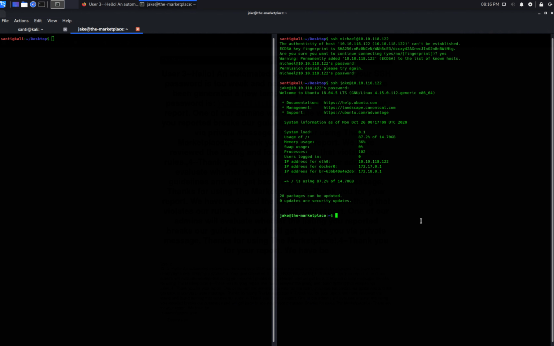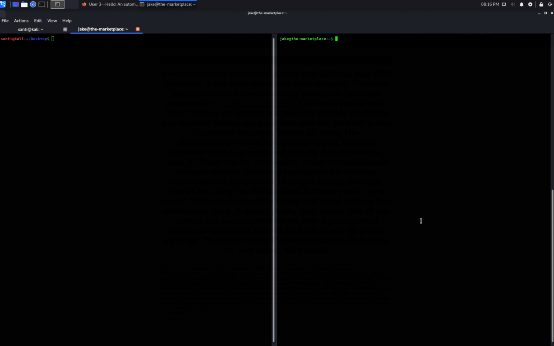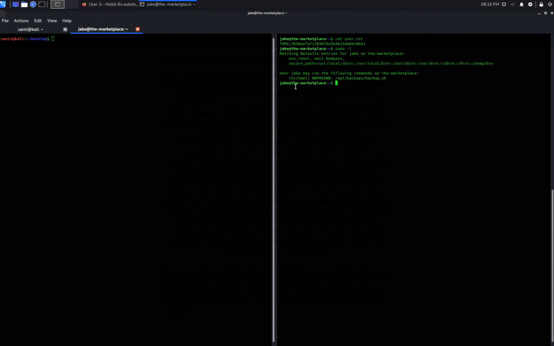So now let's cat user.txt, and there's the second flag. Now I'm going to check what Jake can sudo as, and this is a quick tip: always use sudo -l. That's just a quick method to see what a user that you hacked in as can sudo. And he can sudo as Michael, no password needed, and there's a bash file.